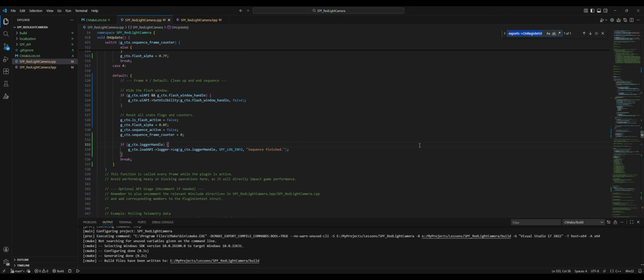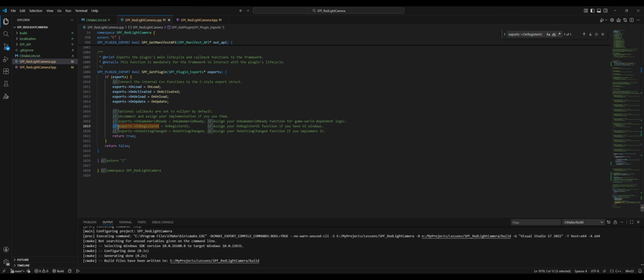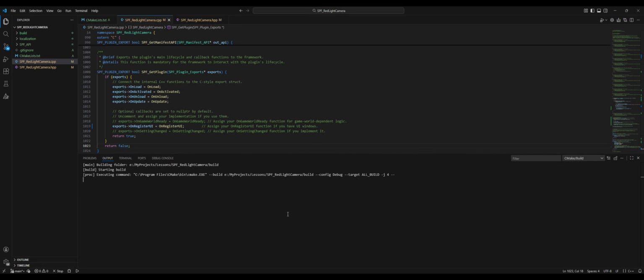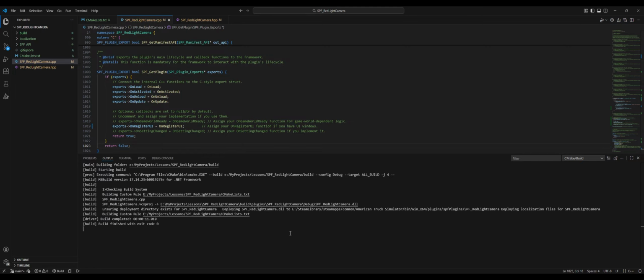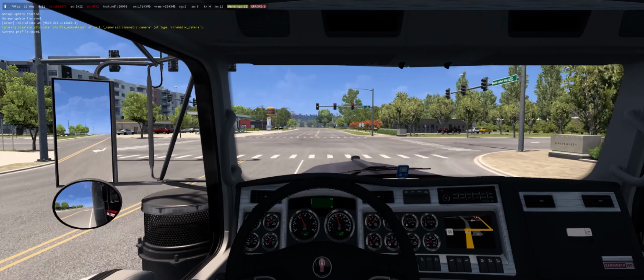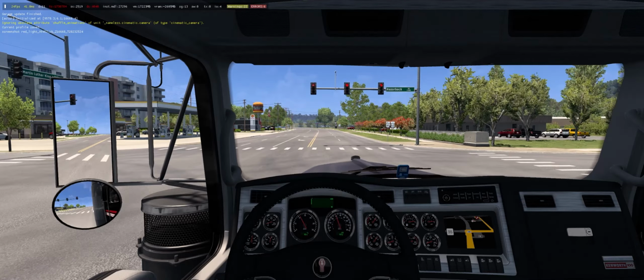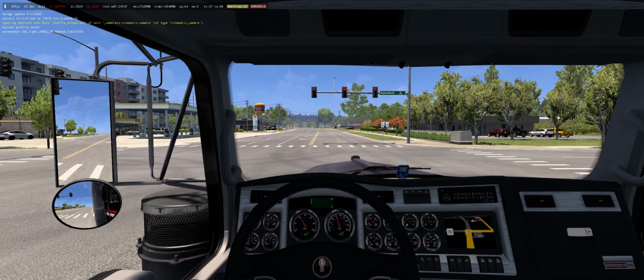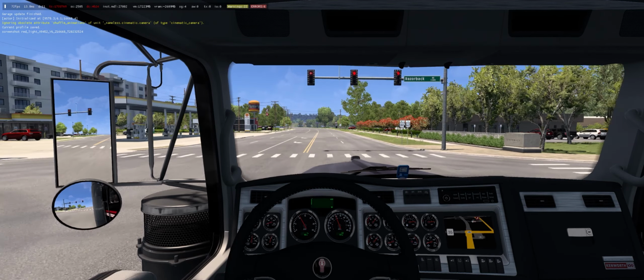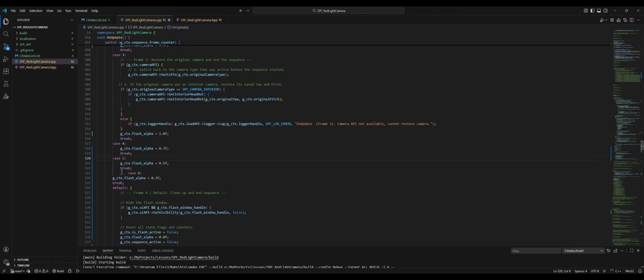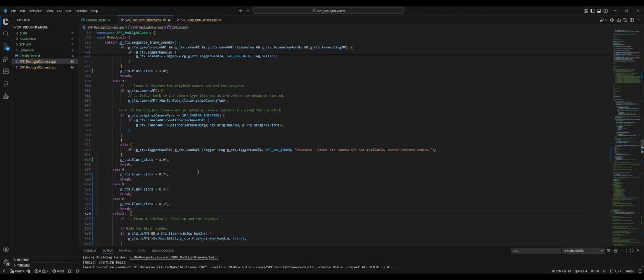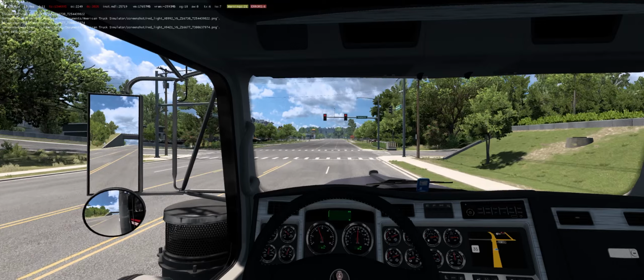7. Export onRegisterUI. At the bottom of the file, in SPF_GetPlugin, we need to uncomment and assign our function: exports.onRegisterUI equals onRegisterUI. Let's now check in the game. So the flash works, but you can still see how the camera switches. Let's expand the flash a little. I experimented, and this is how it works.